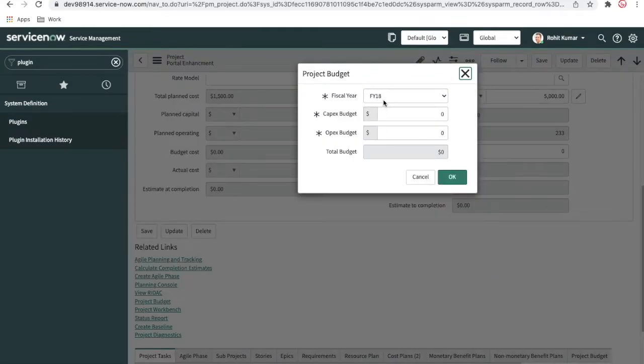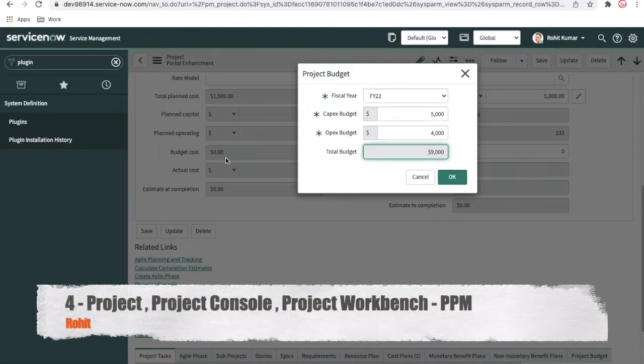So this is the financial year of 2022, and our capital budget, maybe the capex budget, might be 5,000, and then OPEX budget is 4,000. Let's take an example like that. And then total budget is 9,000. So $9,000 is our total budget for this project, and this is divided into the capital budget and the operational budget. Before that, you can see that our budget cost is right now showing zero on the left side. Once I click OK, the budget will be updated here.